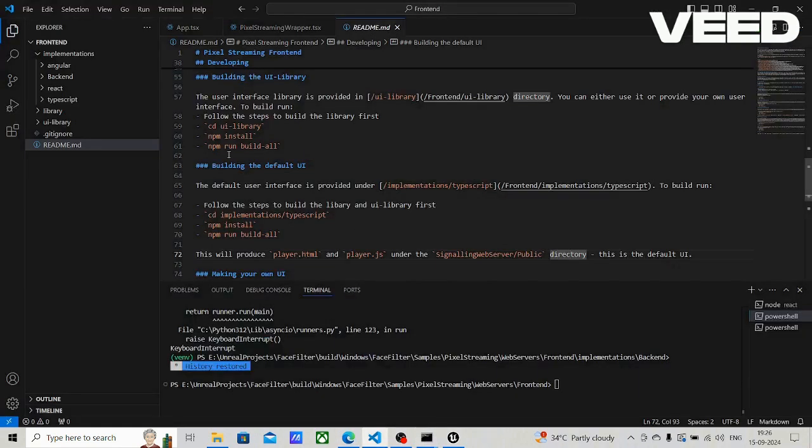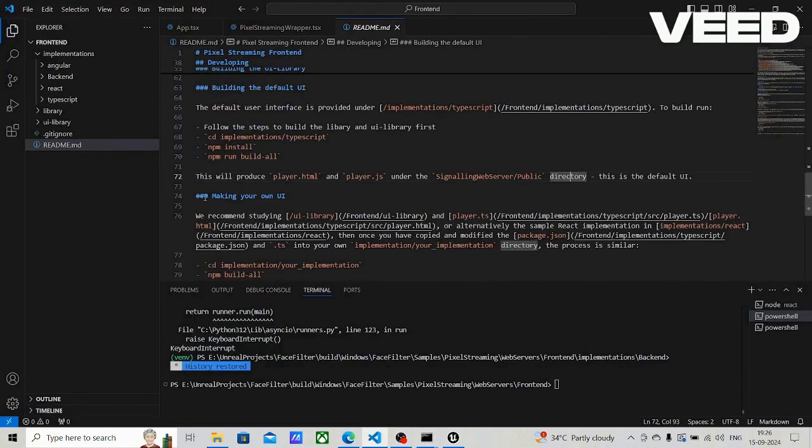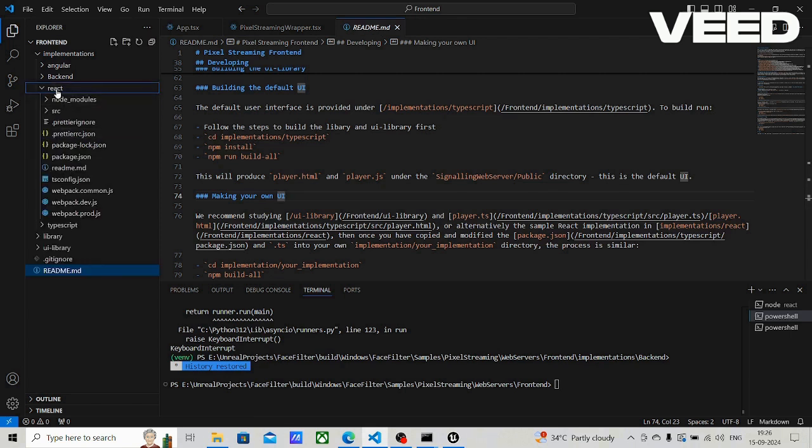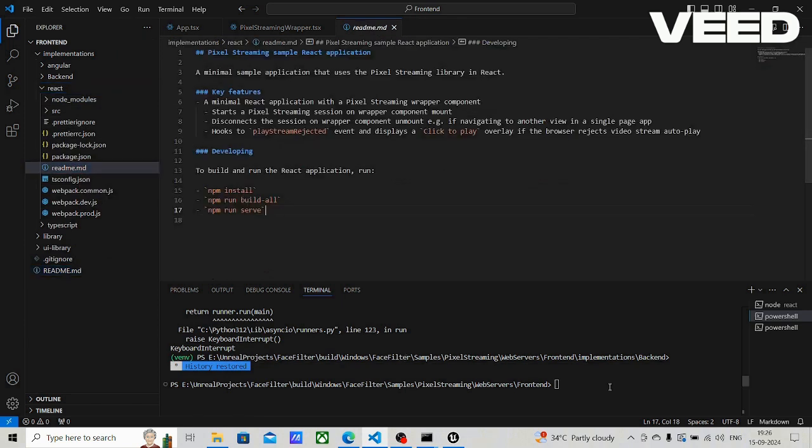Here it is written 'making your own UI', but you don't need to do this. Instead, just come to the React one, and here there is another README. You need to go inside the React directory by using cd implementation and then React. So I'm in the React folder. Then you need to run all these three commands.